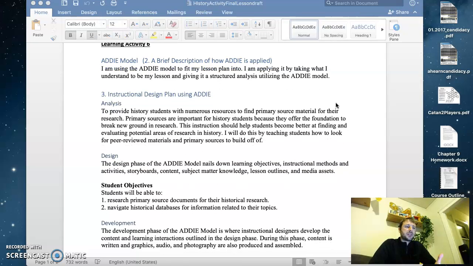One of my intentions here was to provide history students with numerous resources to find primary source material for their research. Primary sources are important for history students because they offer the foundation to break new ground in research, and they often provide a lot of evidence for the papers and stuff that we use. So this would be really good to do with a history class or a history program and set them up so that the library can teach these students how to find this information when they need it.